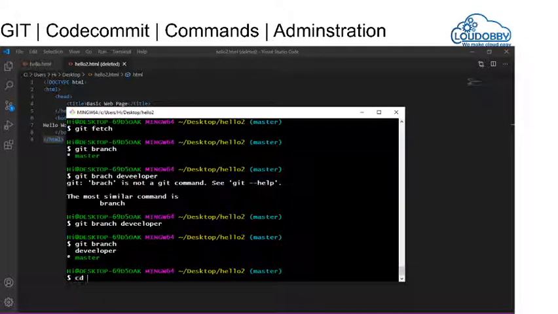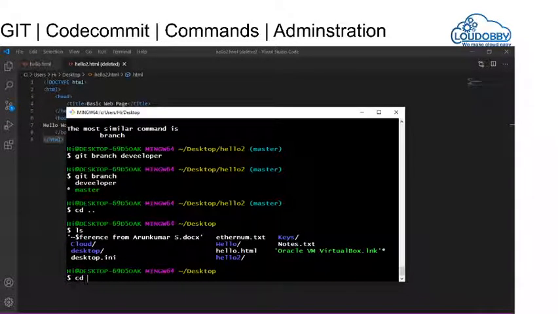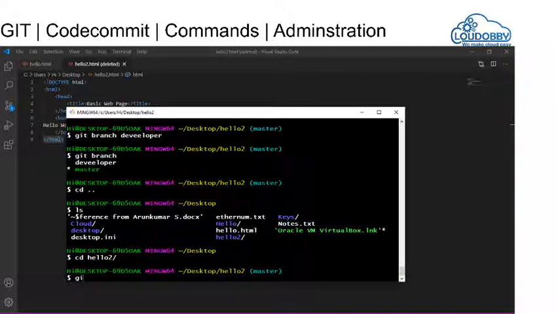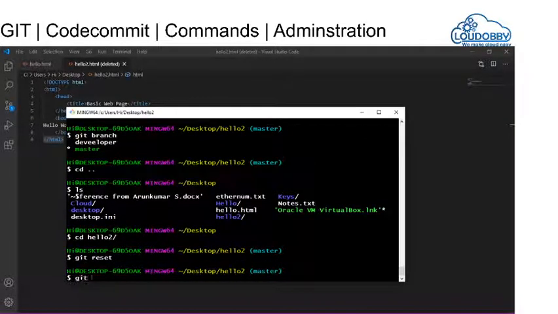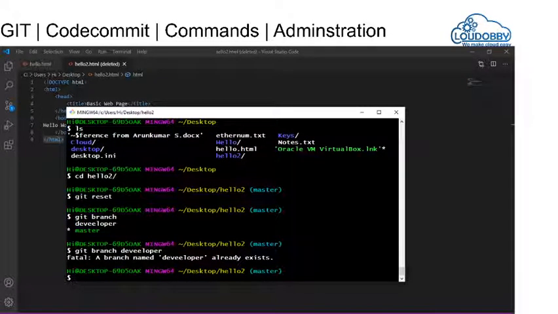So I will go outside of this repository, and now I will go to my repository again. Now I will run git branch. I will try to reset git once. So git branch developer. The developer branch already exists, which would actually create a new branch if you try git branch again.